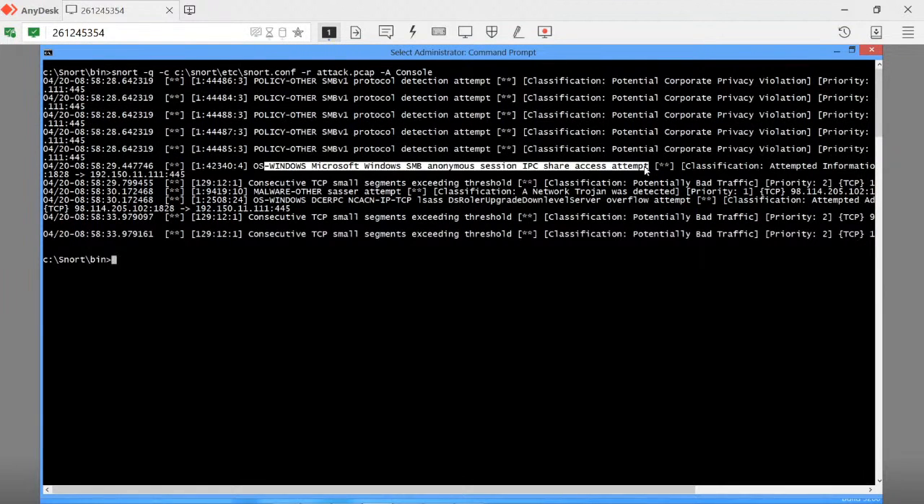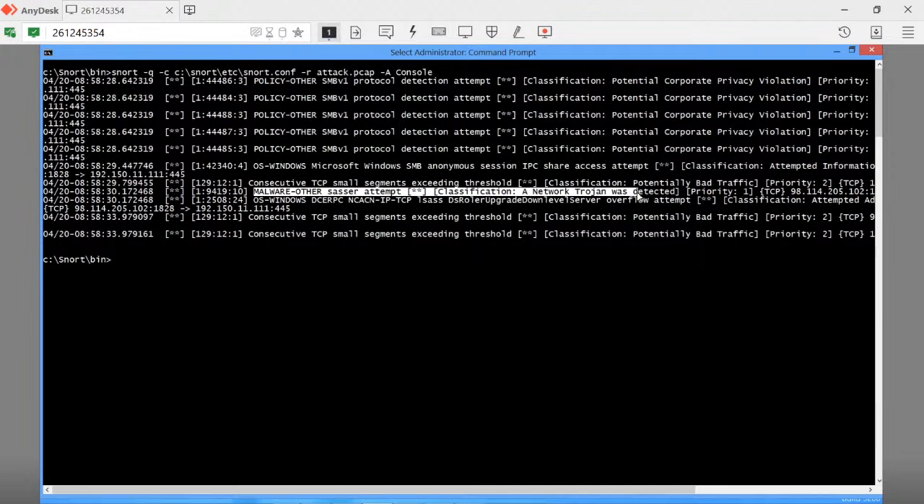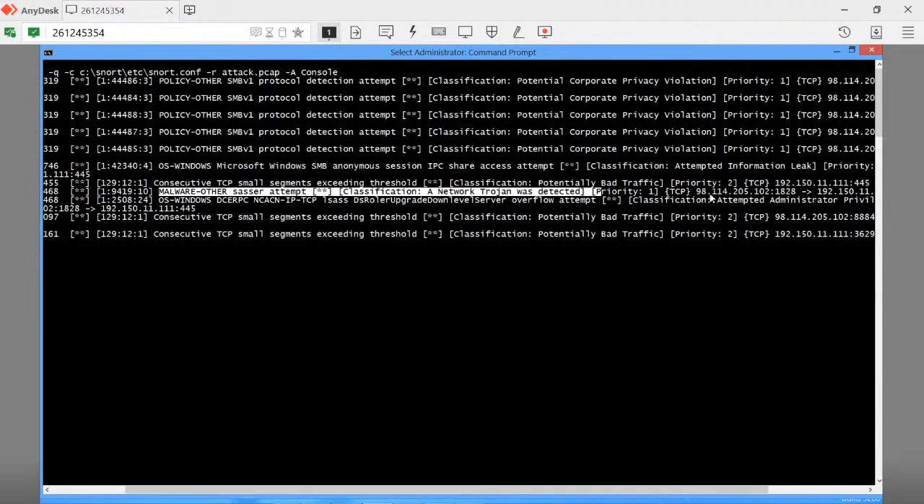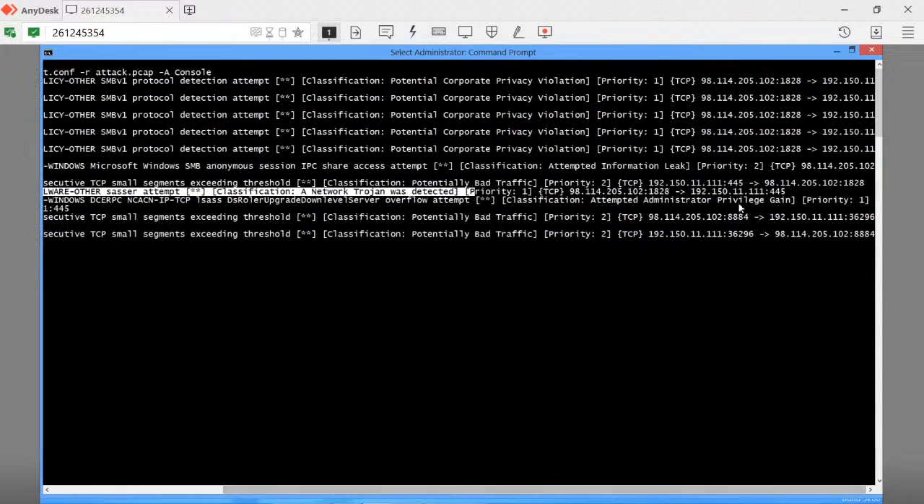Then we can look at the other threat signatures. We can also see a signature related to a particular malware file. A network Trojan was detected. So we can see Snort has also triggered a signature for a particular Trojan file. And we can see the source IP address is 98.114.205.102, to the IP address 192.150.11.111 and port 445.